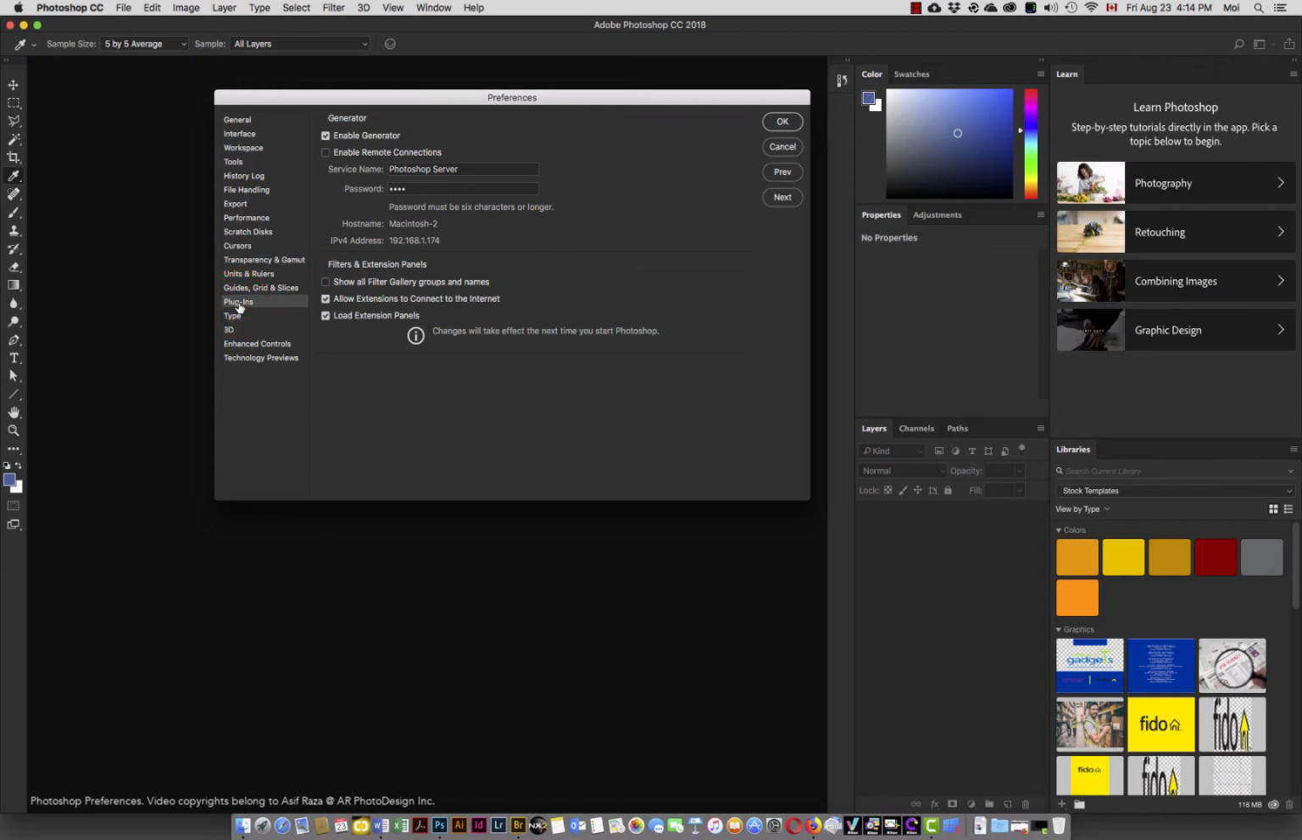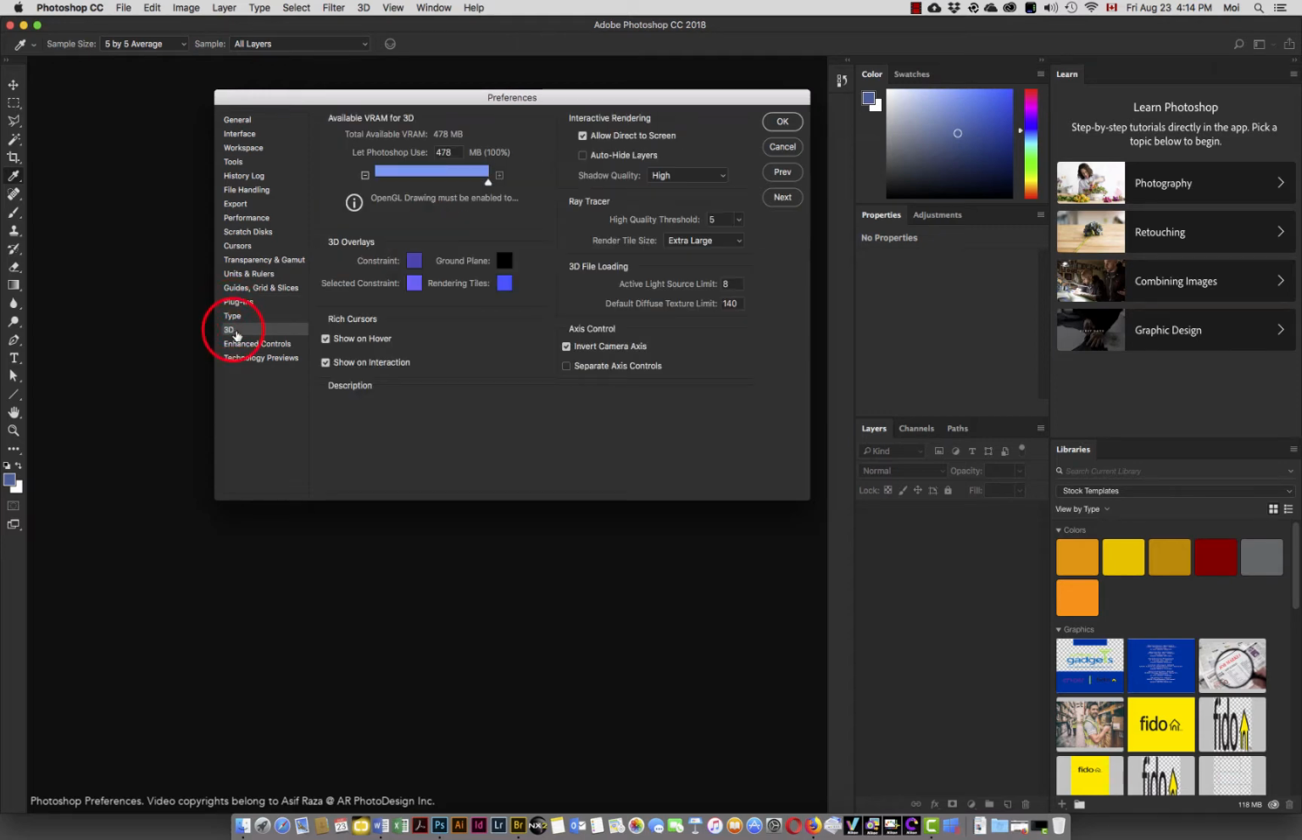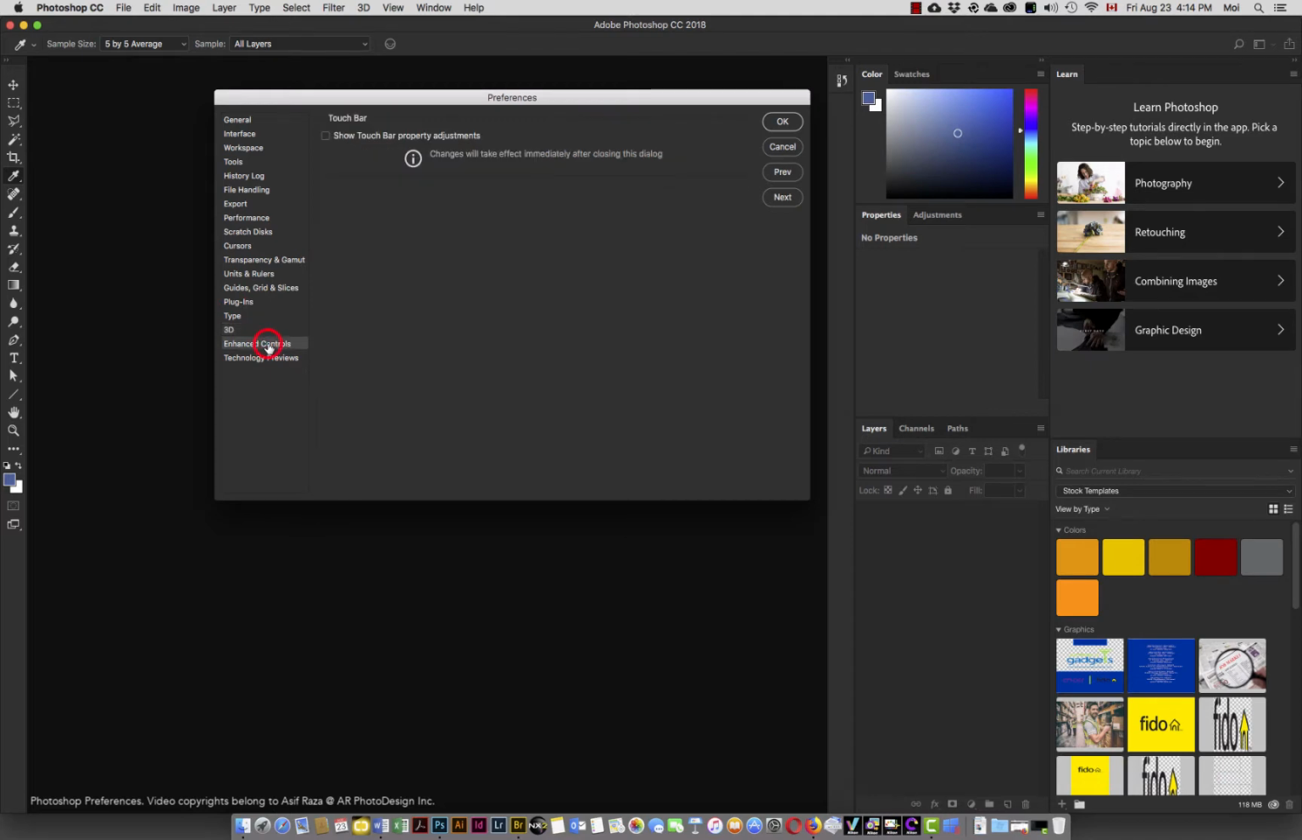Plugins. Generally leave it alone for the time being, okay? And type we're not interested in for now. 3D we definitely not interested in. Any enhanced controls, perhaps with the newer technologies available, if you have a touch bar capability on your system, might as well exploit it, because you can check it and then it'll allow you to use the touch bar on your keyboard. Okay, I don't, so I am going to keep it unchecked.